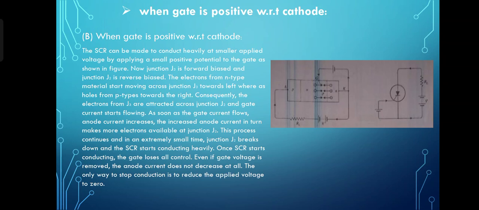As soon as the gate current starts flowing, anode current increases. The increased anode current in turn makes more electrons available at junction J2. This process continues and in an extremely small time, junction J2 breaks down and the SCR starts conducting heavily. Once SCR starts conducting, the gate loses all its control. Even if gate voltage is removed, the anode current does not decrease at all. The only way to stop conduction is to reduce the applied voltage to zero.